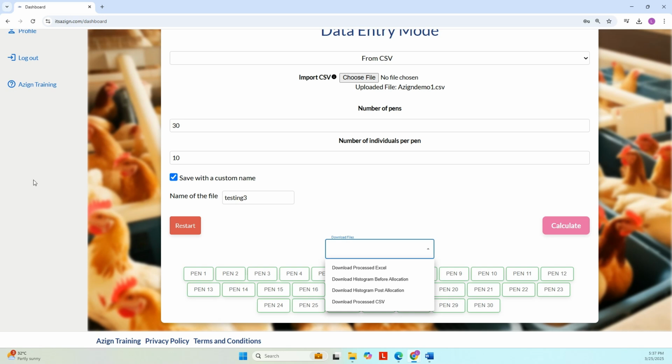You can see aZign generates 4 different files. The first one, which is in Excel format, and the very last one, which is in CSV format, have the same information, which is a full report showing every unit assigned to each pen, including summary statistics like mean and standard deviation. The two files in the middle are a picture of the histogram before the allocation and after allocation.